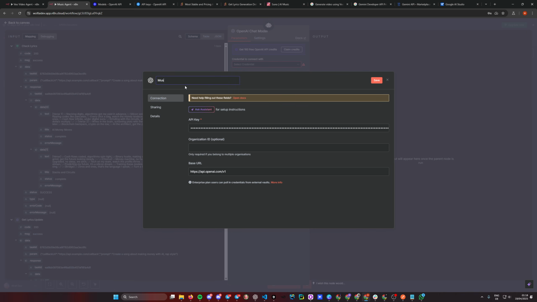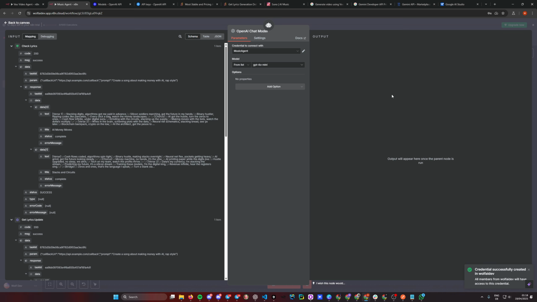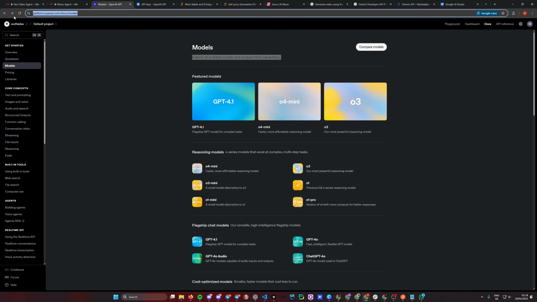Now we're going to rename this something like music agent, or whatever project you have on the OpenAI backend. Save it. And voila, here we go. So now we can select the model. If you're not sure what model to select, you can also just go to the docs from OpenAI, which is here right next to dashboard.